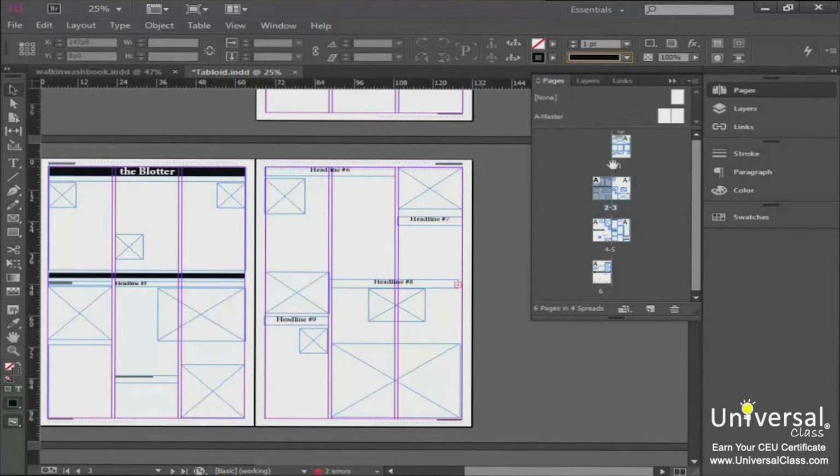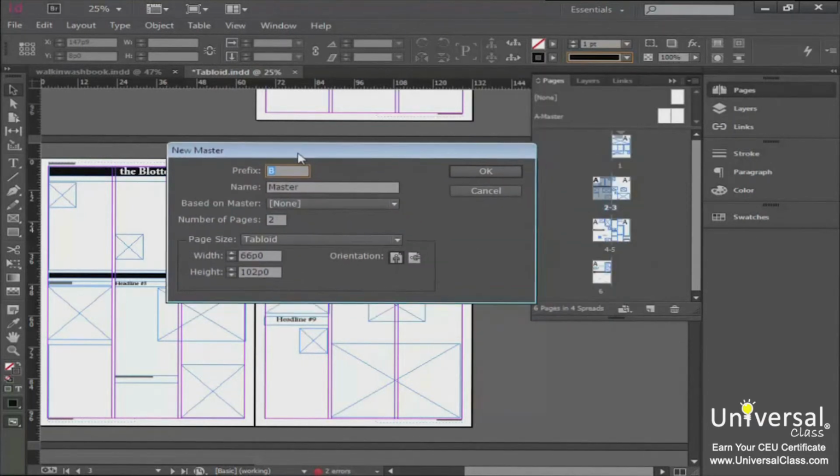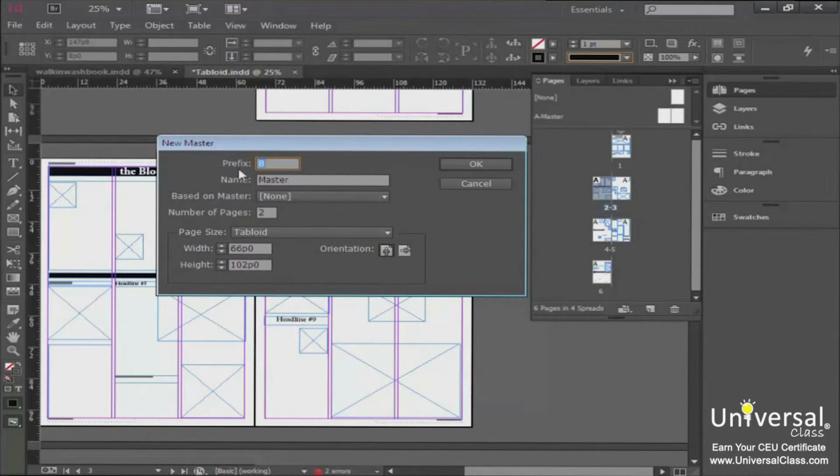And one of the ways that you can do that is you can go back up here to your options panel, and remember they had a new master right there. Go ahead and click on that, and it's going to say new master page. Under that, you get this dialog box, and you have a prefix and a name. Instead of calling it A master, it's going to call it B master. And you can change these if you want, but I usually just go ahead and leave them the same.